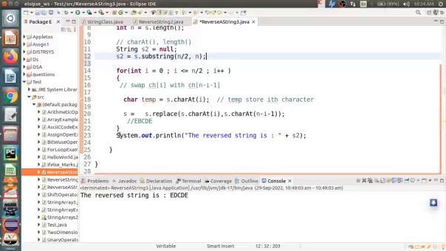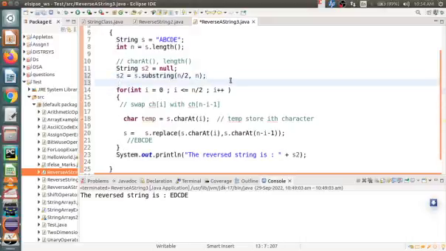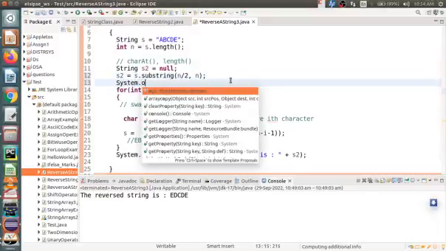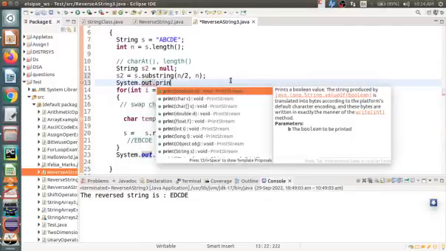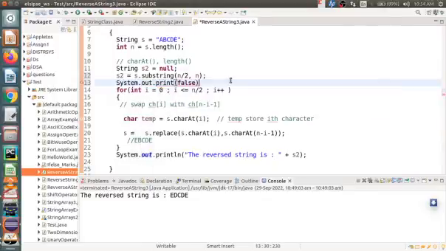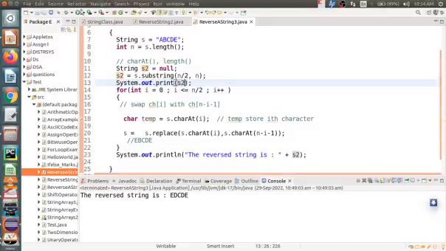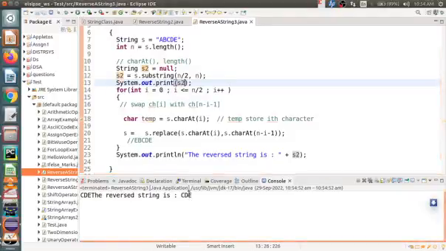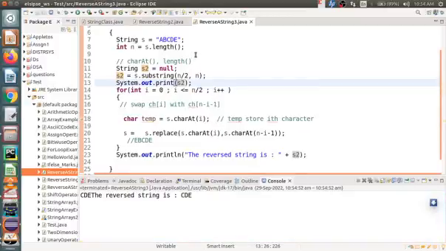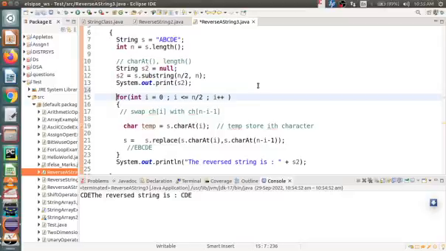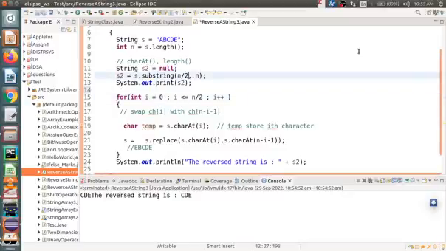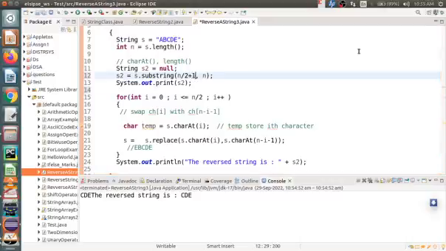Now system dot out dot print the s2. Let us try this one. This is okay, CDE. So this is the last bit and my 2 plus 1. Fine.